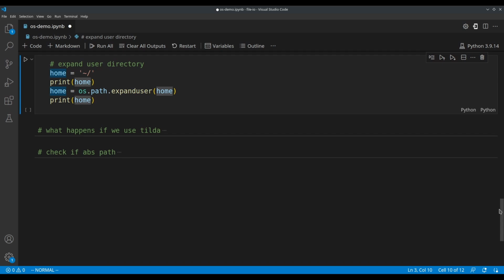Python does not automatically recognize the tilde key and expand it. So if you try to use the tilde key in a string inside the program and you try to access a file or directory with it, Python's going to say it doesn't exist or that it can't find it because it doesn't know to automatically expand the tilde key.